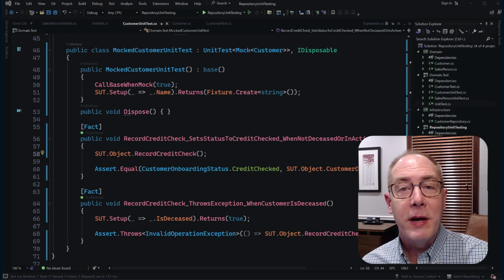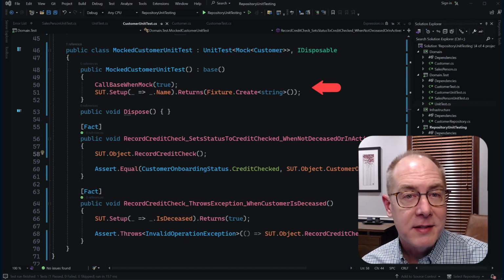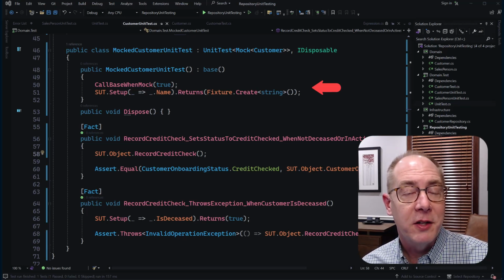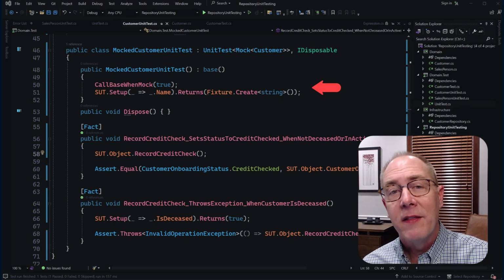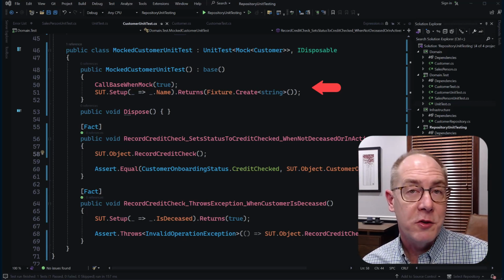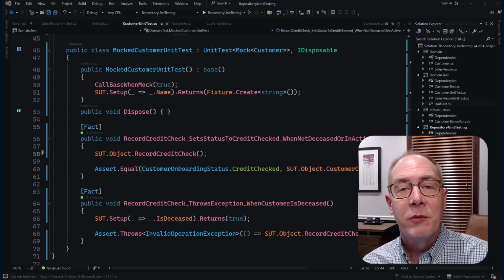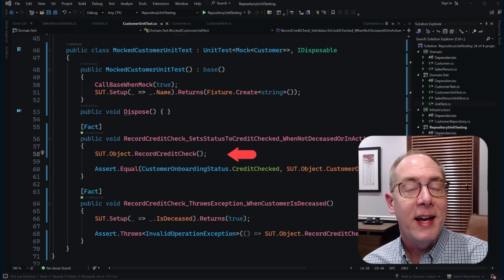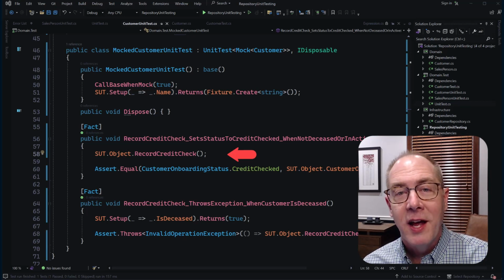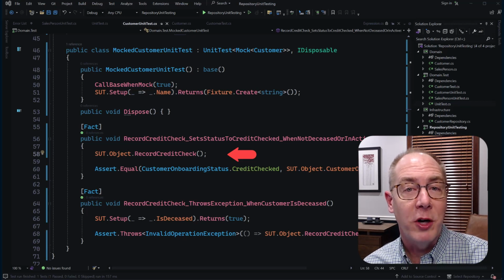In the constructor of my unit test, I'm going to declare that I want the base class, the customer class, to be called when functions are executed. And then I'm going to specify that the name property will always return a string using AutoFixture's create method. That's the setup that I want to have for all the tests that I perform in this test class. Now, when I run my test, I can call the SUT, the system under test, and execute the record credit check function, and then I can assert that the customer status ID has changed to credit checked.